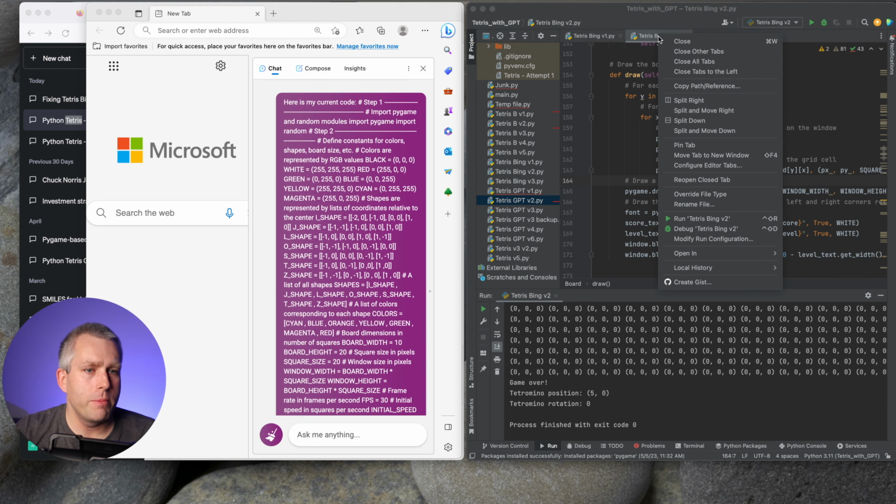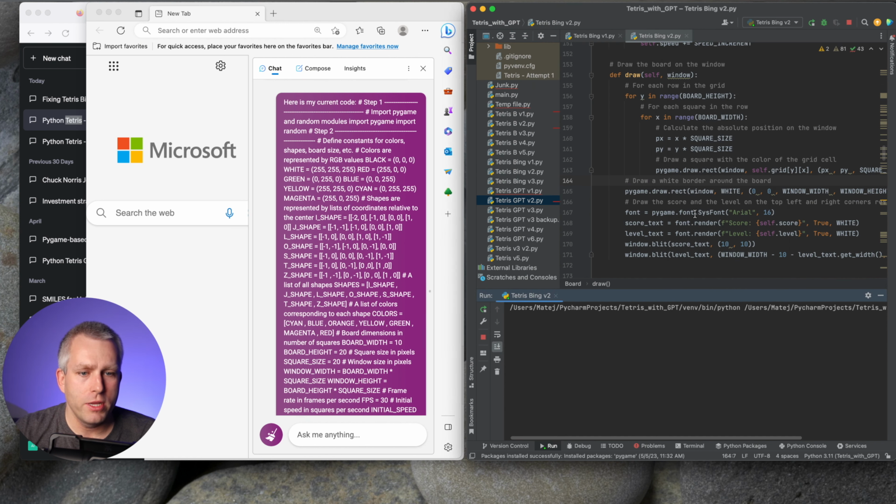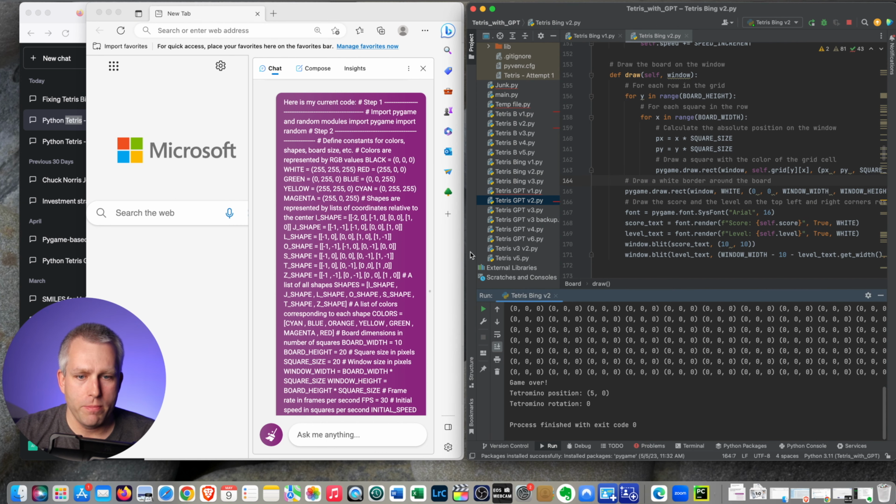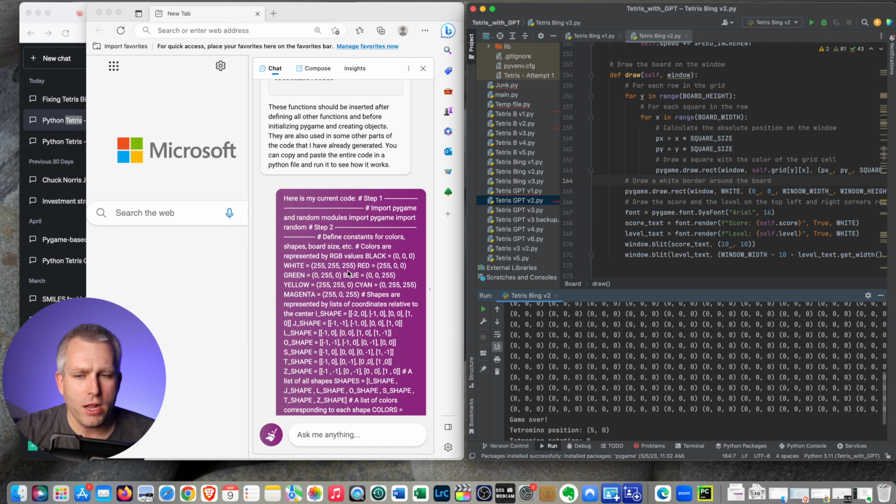So what happened with the BingChat code is that when you run the code, the game window shows up, but then it disappears. And that's a lot harder to troubleshoot than when you're getting the errors in the console. When you get the error, you can just copy the error, paste it into BingChat or GPT-4, and it can kind of resolve the errors. If it's just flashing and disappearing, it's a lot harder to troubleshoot.